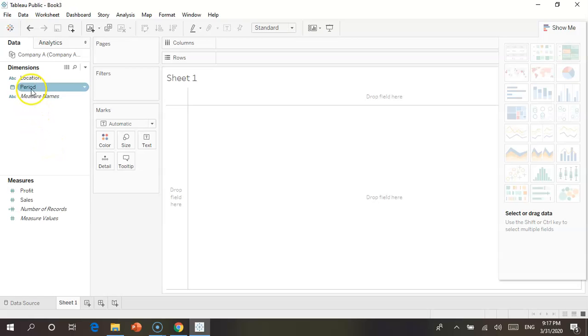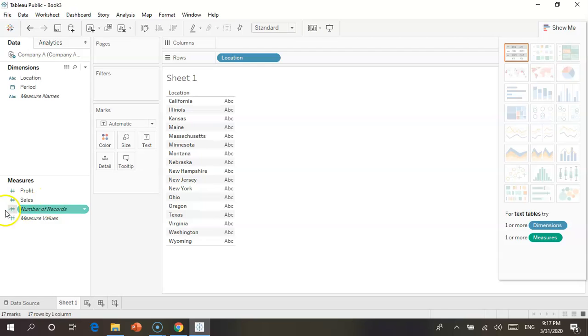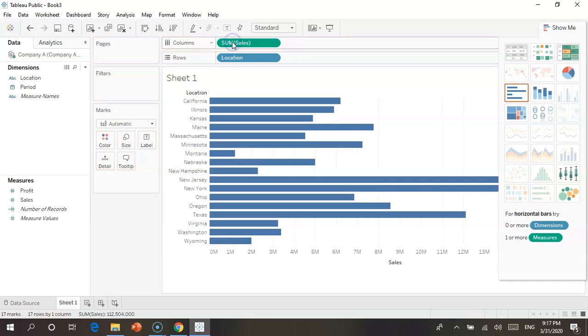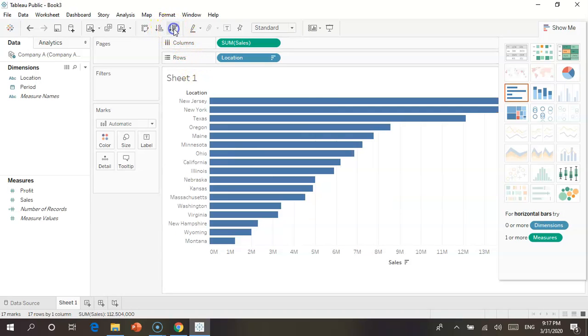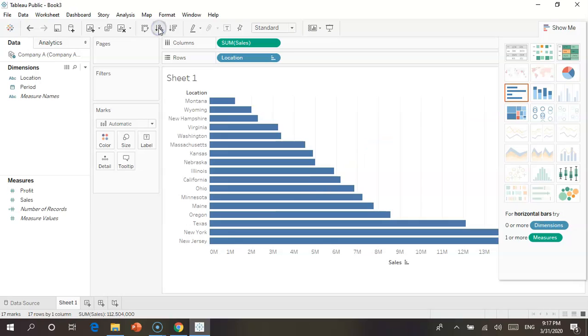So we can start by dragging and dropping location to rows, and you can drag and drop sales to columns. And in this case, you can see that Tableau automatically created this horizontal bar diagram for you. And you can come here and organize or sort them. You can sort them either in descending order or ascending order.